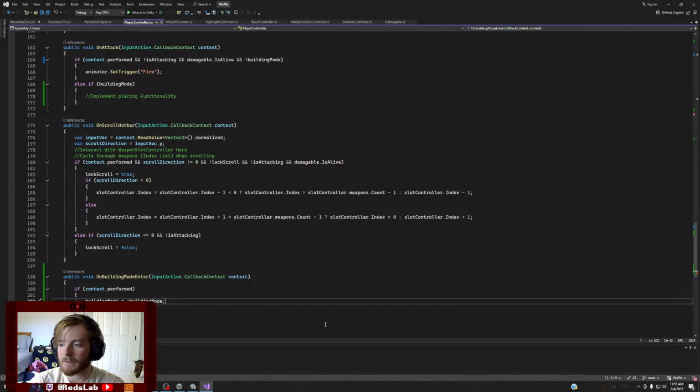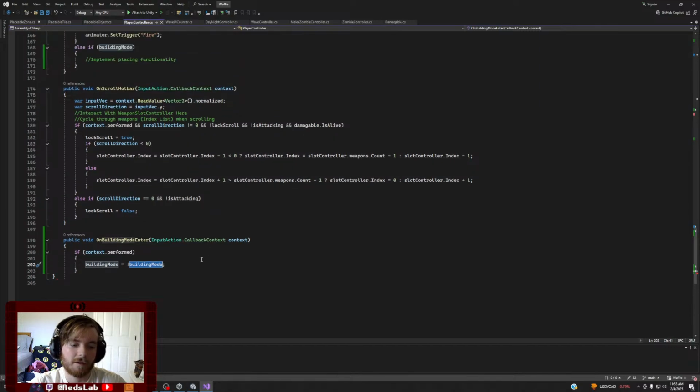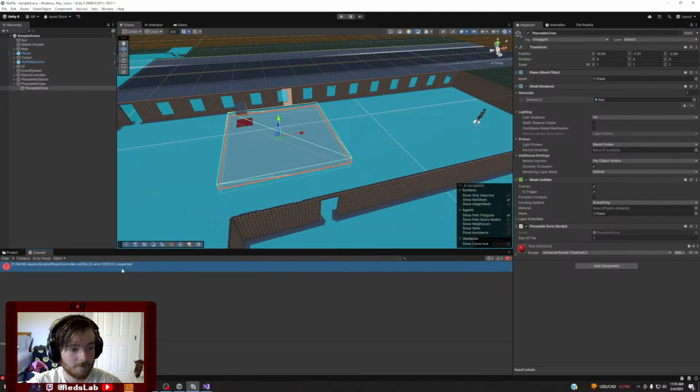Well, right now we don't need anything to actually activate, but in building mode, we can always do something with the UI, just to signify to the player that building mode's active. But for now, we're just going to keep turning it on and off. So once it's clicked initially, it will turn building mode on, and then turn building mode off.